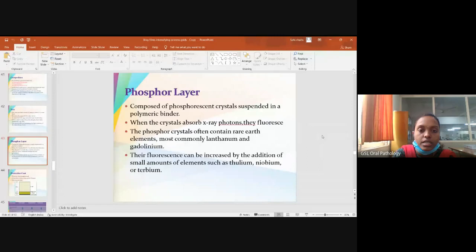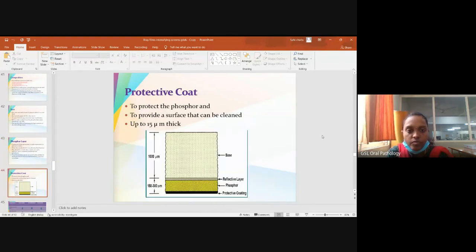Now coming to the phosphor layer, it is composed of phosphorescent crystals suspended in a polymeric binder. These crystals will absorb the X-ray photons and fluoresce, and the phosphor crystals often contain rare earth elements like lanthanum and gadolinium. Their fluorescence can be increased by the addition of small amounts of elements such as thulium, niobium, and terbium. We have learned thulium activated, niobium activated, and terbium activated, right? All these elements will increase the amount of fluorescence, thereby increasing the amount of visible light, thereby forming a proper image.